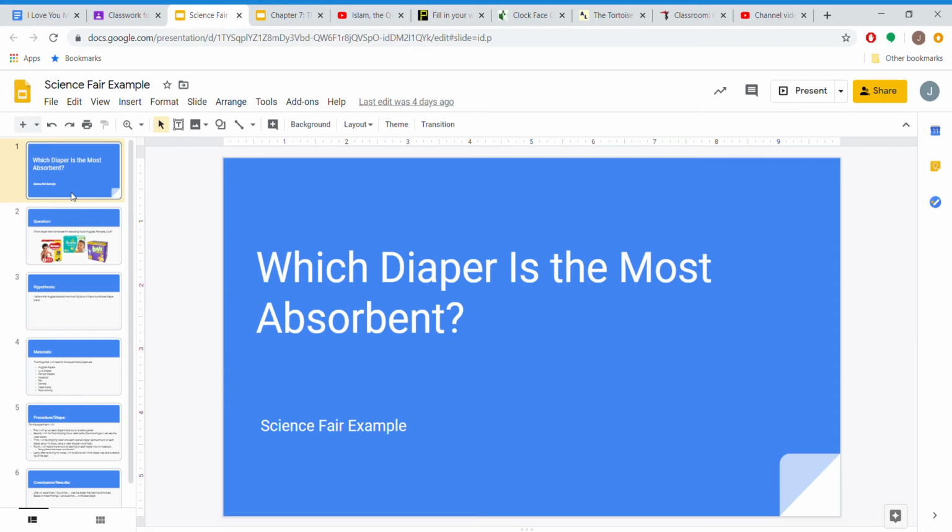So the science fair example that I created is which diaper is the most absorbent, meaning which one could suck up the most liquid or water. And why would this be important? Well, diapers are pretty expensive, especially now since this whole coronavirus is going around. Diapers are becoming a very rare thing. And I want to make sure that if people are going to be buying a diaper, then it's something that could last them a very, very long time. It's a good brand, and they don't have to go to the store every single week just because the diaper is not that great.